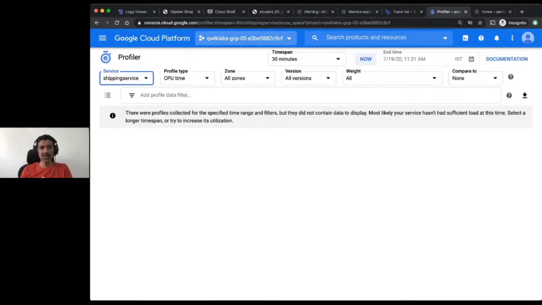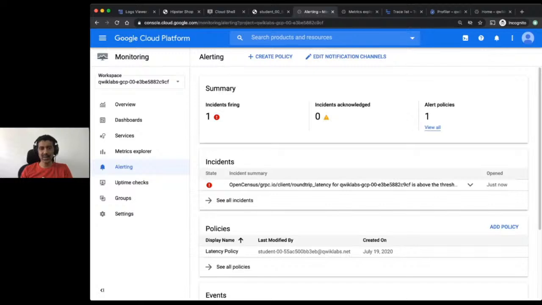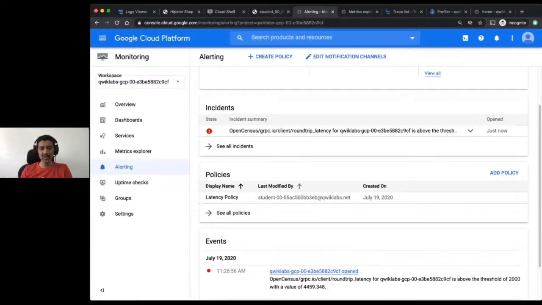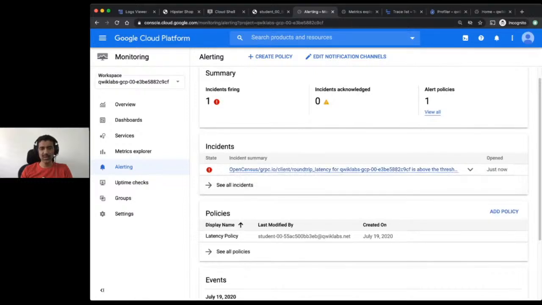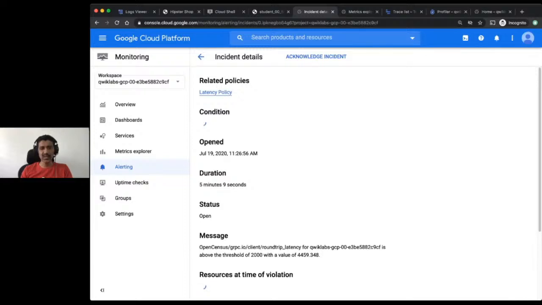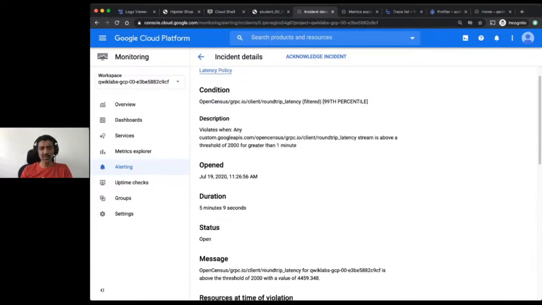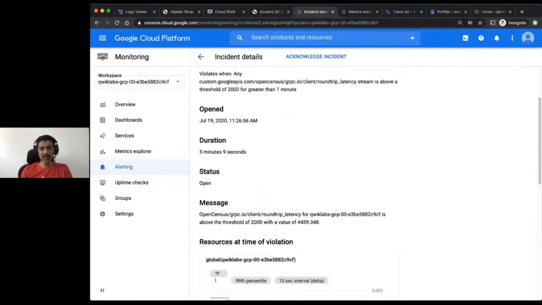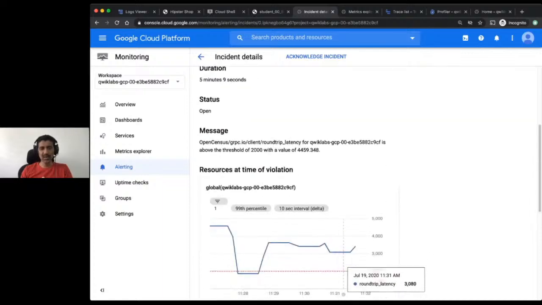So now let's go back to our alerting window, and now we can see that the incident is fired. Basically, the incident is fired because the latency is more than 2 seconds. We can go to the specific incident, and this is the condition which says it's more than 2000 for 1 minute, and the actual latency is 4.4. We can see the graph here, and we can acknowledge the incident.